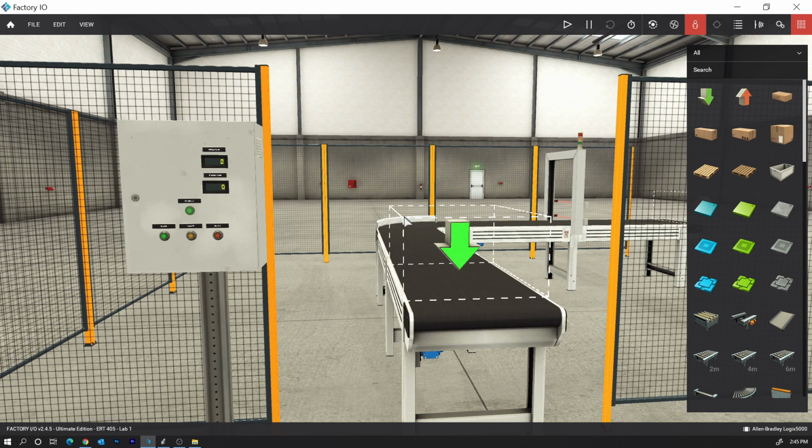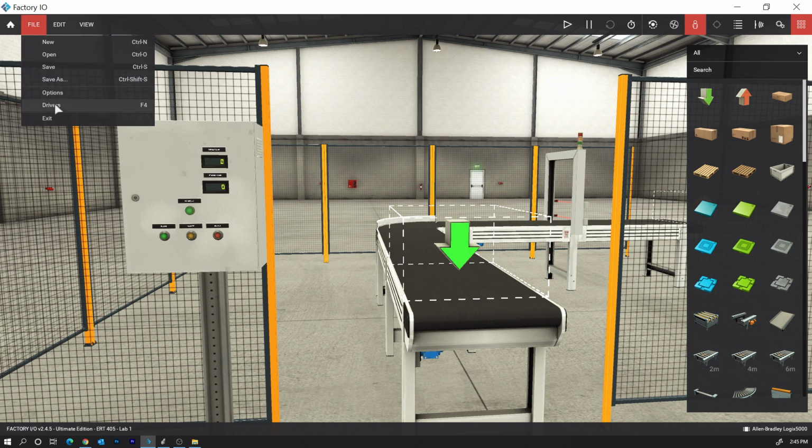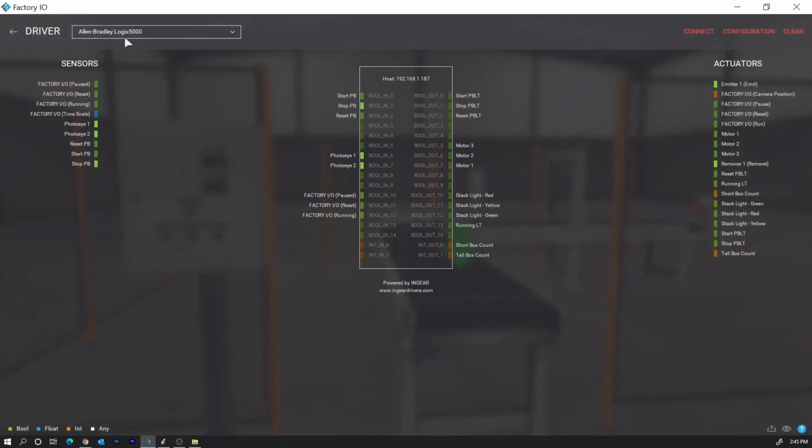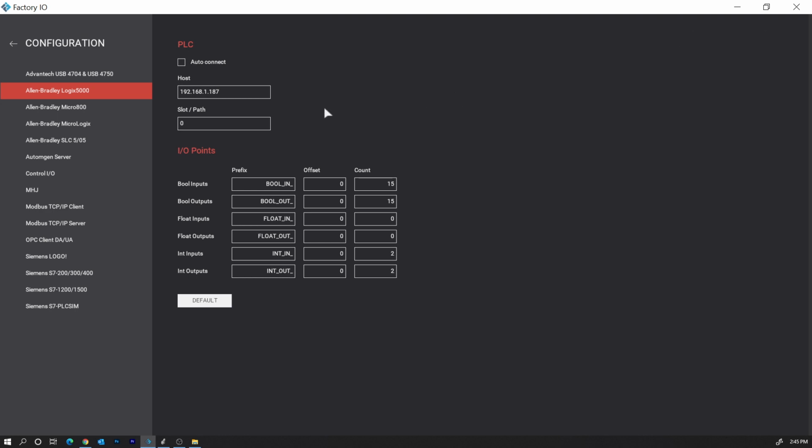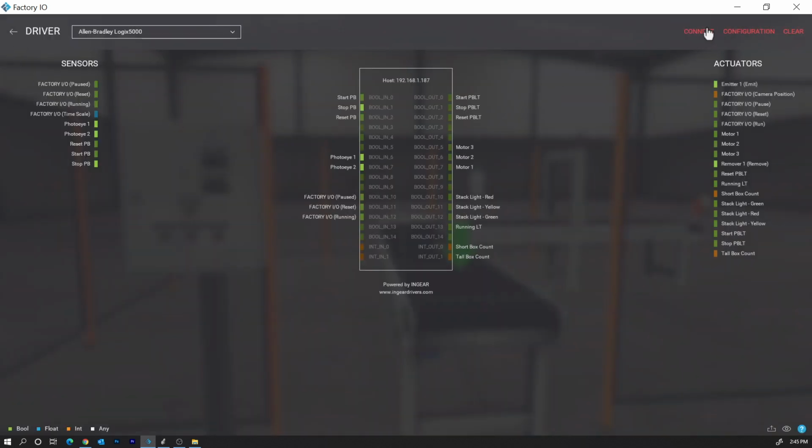So right now it's not doing anything, it's not connected at all. We're gonna have to go to File, Drivers, make sure this is set to Logix 5000. I'm gonna go to Configuration, and we're gonna make sure this IP address is the correct IP address. In this case it is 192.168.1.187. That is my PLC. I'm gonna go back to here and click connect.